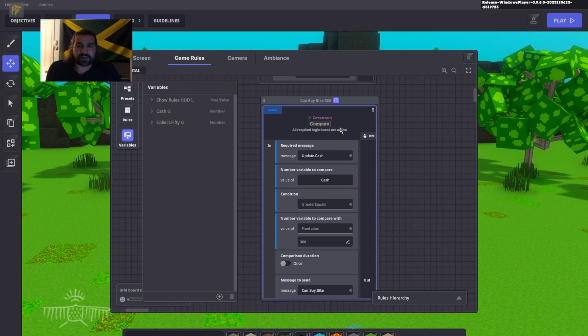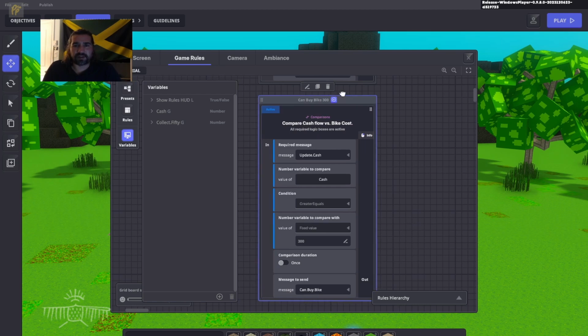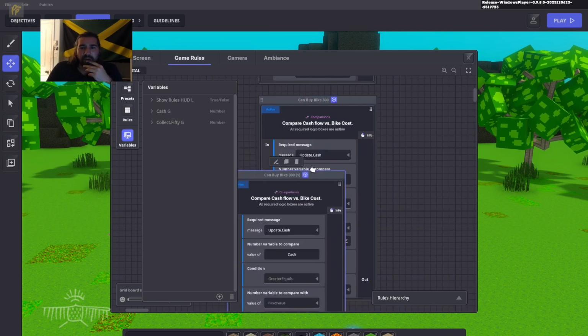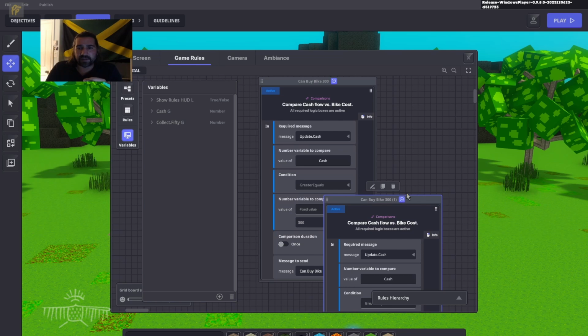So in terms of comparing the numbers, we could compare our cash flow versus the bike cost. So that goes there. So that's good. Let's go and build another one in here. I'm going to duplicate that. Or, actually, let's try something else.